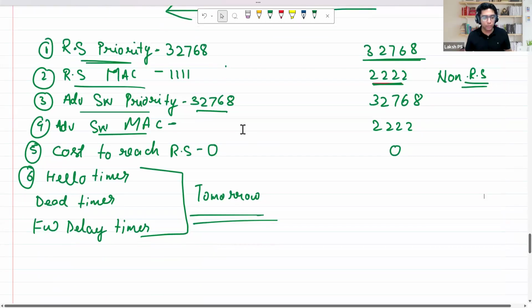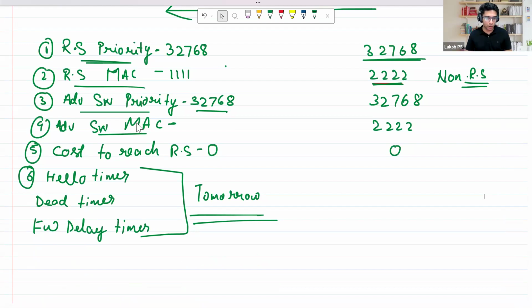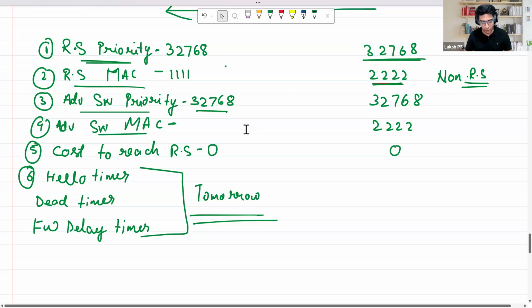the BPDU. Now, with these five things, root switch's priority, root switch's MAC address, advertising switch's priority, advertising switch's MAC address, and the cost to reach the root switch, they decide the switches in the spanning tree network. They decide who is going to be the root switch and who are going to be the non-root switches, and on the non-root switches, which interface will become the root port, designated port, block port, etc. based on these five factors in the BPDU. And this is what we had learned yesterday.